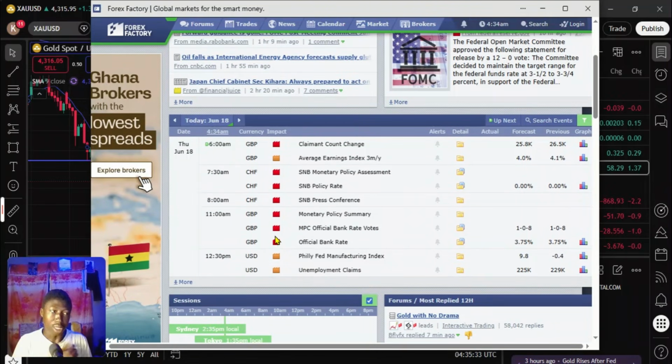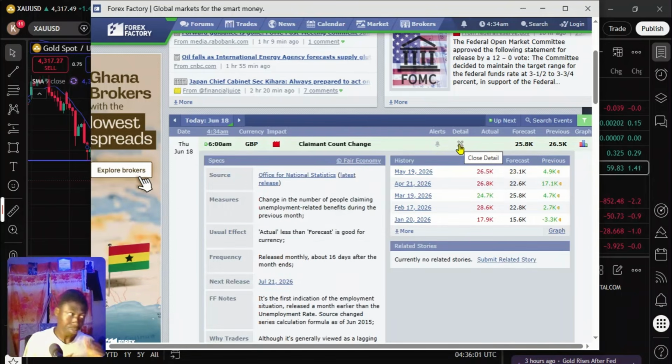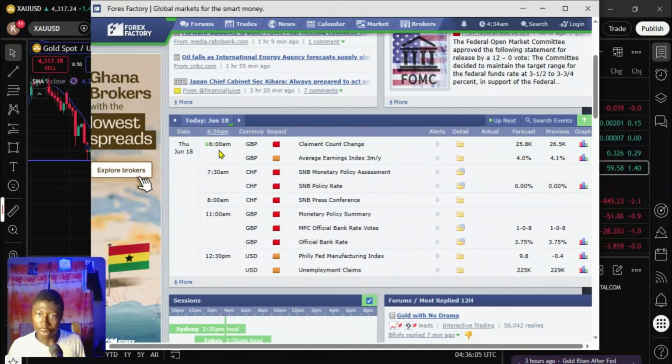So this is what you have to understand. The time over here is very important, and then the date, the time, the currency. Then before that, we come to the details over here, this side. For you to understand the first news, let's go to the first news for GBP, and then you see the claimant count change. You open the box like this, to make sure you know what you're expecting from the market.